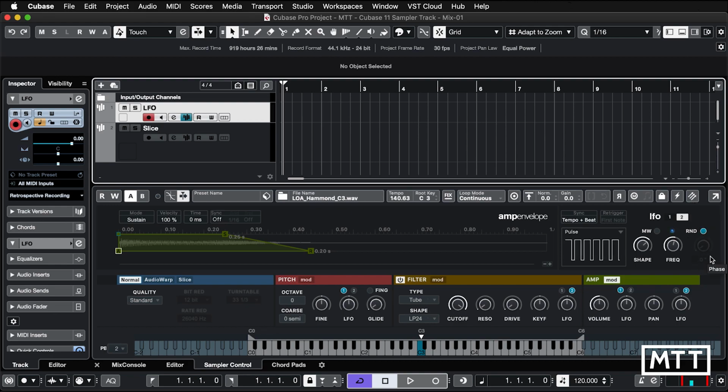And you've also got randomness. So here, each time it gets triggered, it will be in a different place. So there's plenty of options there. Now, you can have the LFO affecting volume, as we'll hear now.